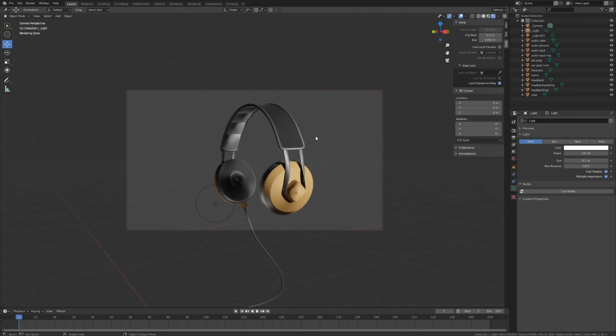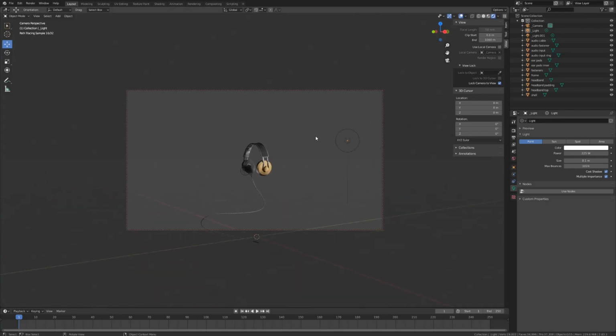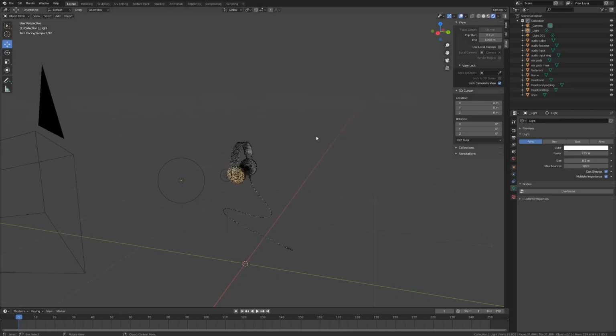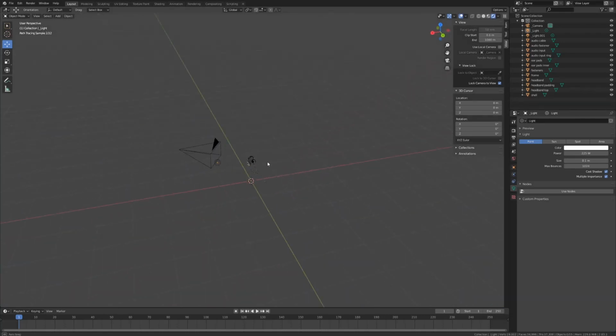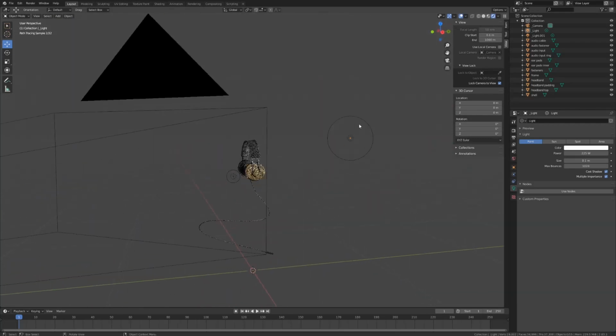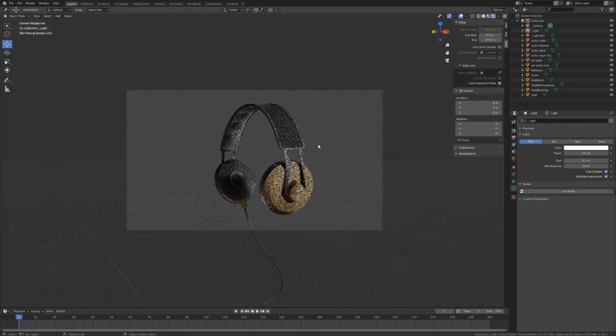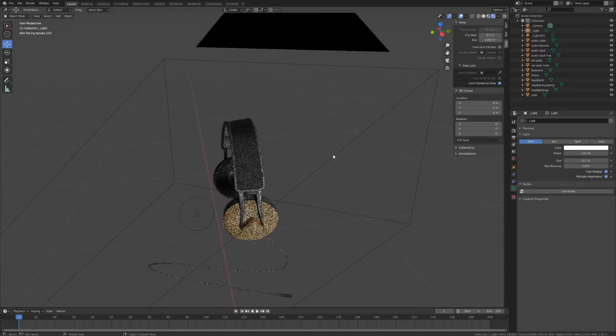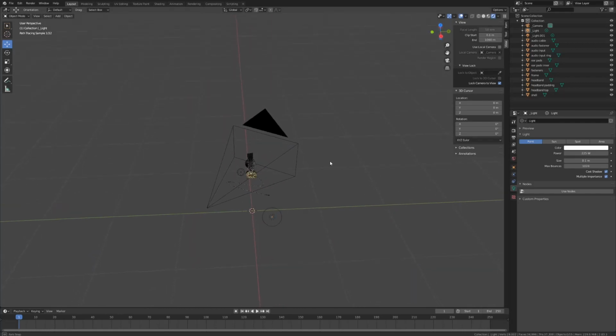However, if I go back by zooming on my mouse wheel and press 0 again, you can see that the camera is no longer so close to the headphones. So my final setup for my render is going to be right about there. And I'll show you guys the overall scene so you can do your best to copy it or use it as reference in your own models.